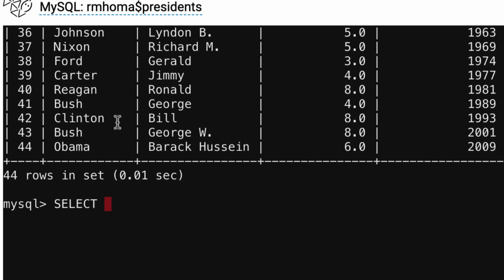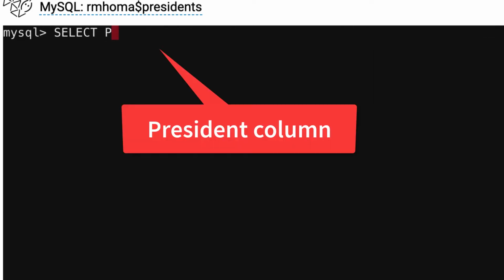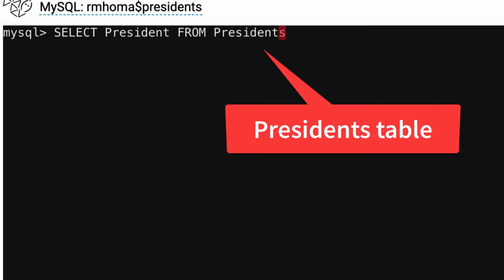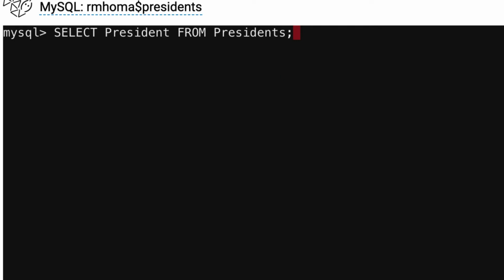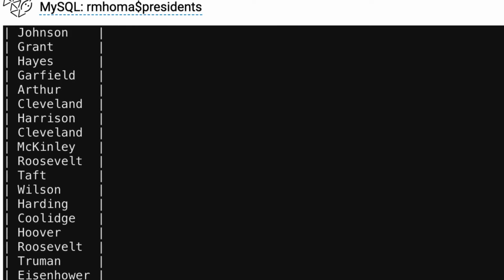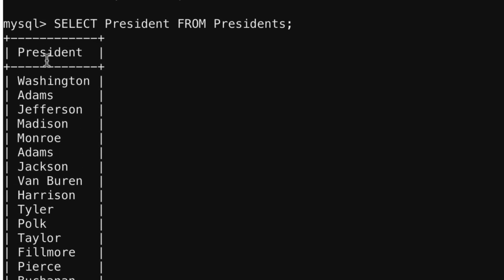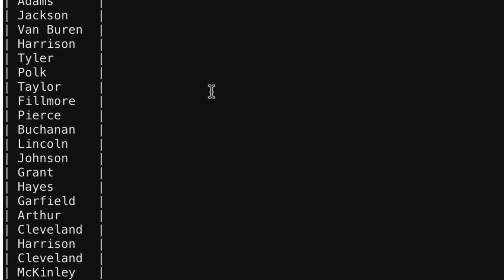So let's go and just see the president column. So I'm going to select president because that's the name of the column. Select president, and I'm going to use from presidents because that's the table. Select president from presidents. And I'll just put a semicolon, and hit enter and output that. And I should get a list of all the presidents. There's 44, it says down at the bottom, and it's a very narrow column, and it's using the column name up here. Well, that's kind of really narrow.